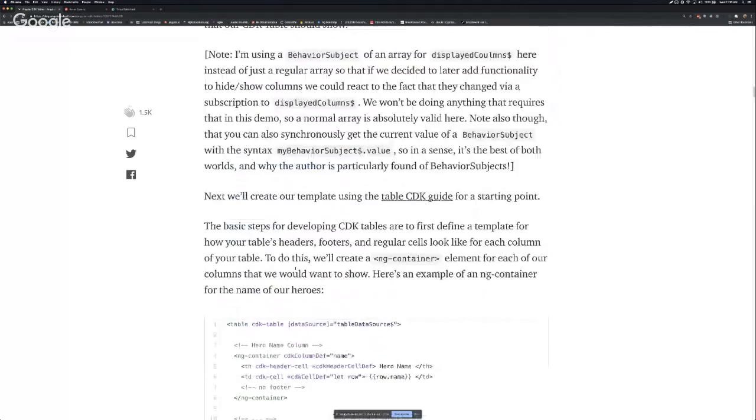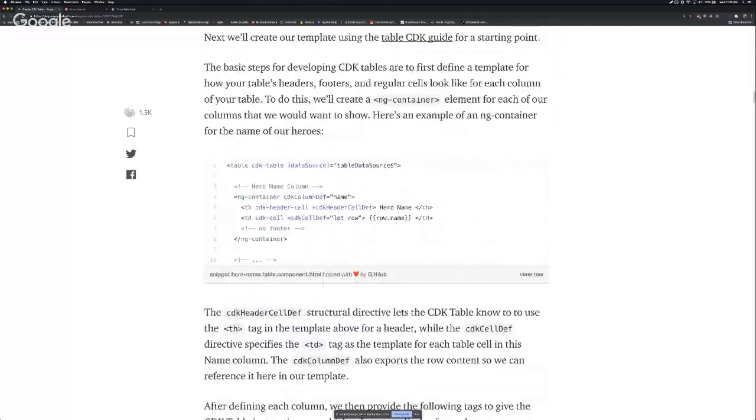Right. With the CDK data table API, there's a data source for our table, and that can be an observable, but it can also just be an array, I'm pretty sure. The observable is nice because you can react to things, controlling it with your own machine you built with RxJS to pipe that stuff in.